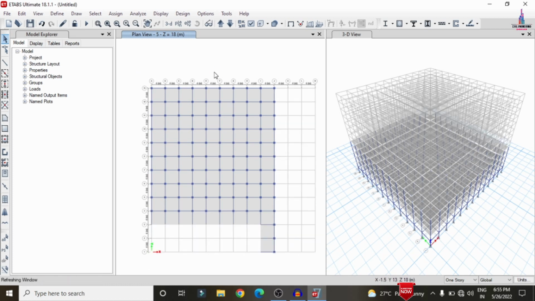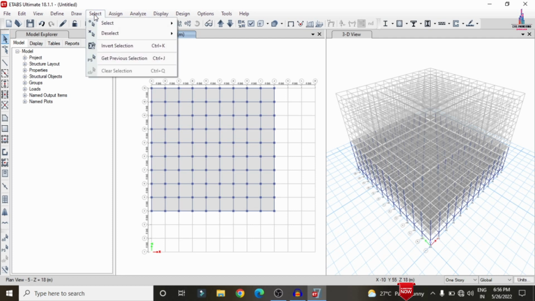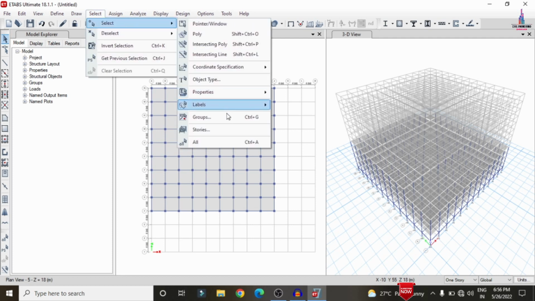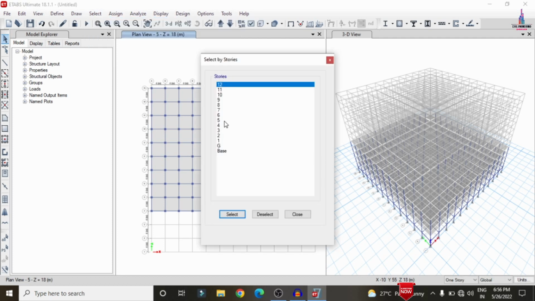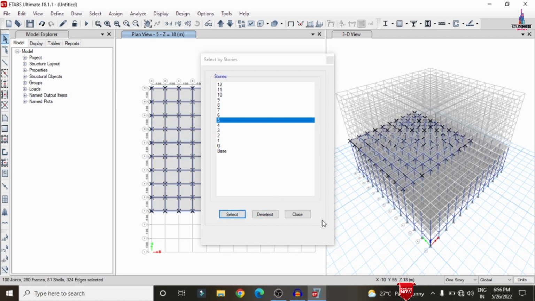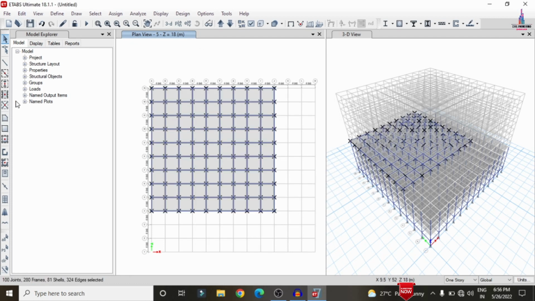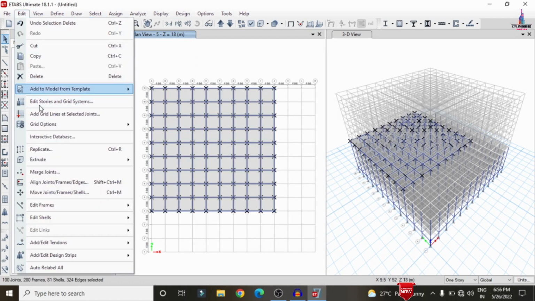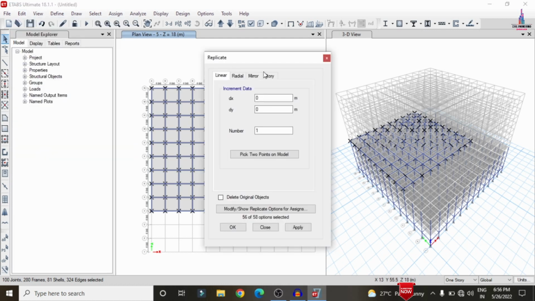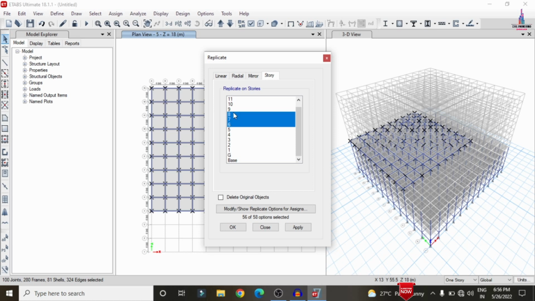Now we have to copy this particular story irregularity to the remaining 3 slab sections. For that, firstly we have to select story number 5, go to the select option by story level. Again we select story number 5, click on select option, close option, go to the edit option. Again in the same process, click on the replicate option and select the stories. Here we select story number 6, 7, 8.